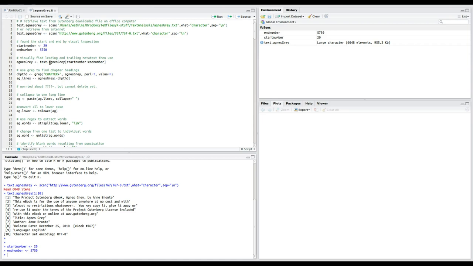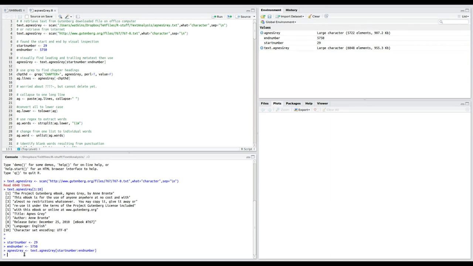I want to rebuild a new object that I'm going to call Agnes Gray that only has the text that's involved. So here's what the command is saying. This less than with a minus sign looks kind of like an arrow. That's the command in R that says to take whatever's over here and store it over here. So we're going to take the text.agnesgray, the stuff that we scanned in a few minutes ago. We're going to go from that start number until we get to line number 5750, which I know because I looked through that object and found where the actual text begins and the actual text ends. Okay? So now we have this new object.